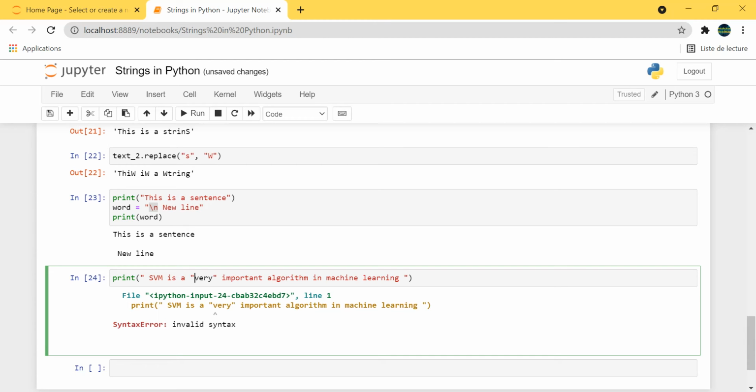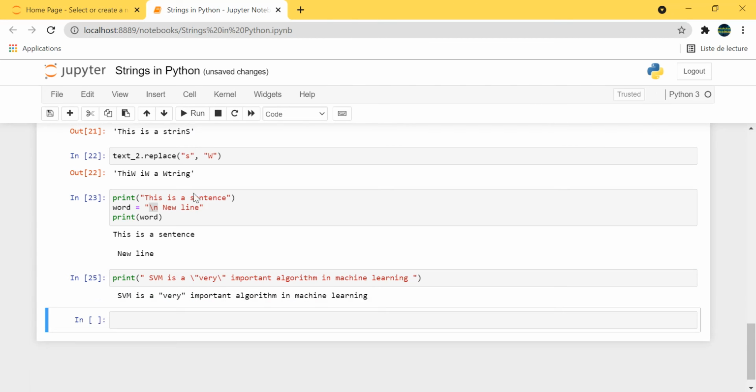To do that, we have to use a character which is called the escape character. So we write the escape character and we add it in here. Once we run that, we have SVM is a very important algorithm in machine learning. So the escape character allows us to use the double quotes when we are normally not allowed to. So it is very important to note that if you want to highlight a word inside your string.